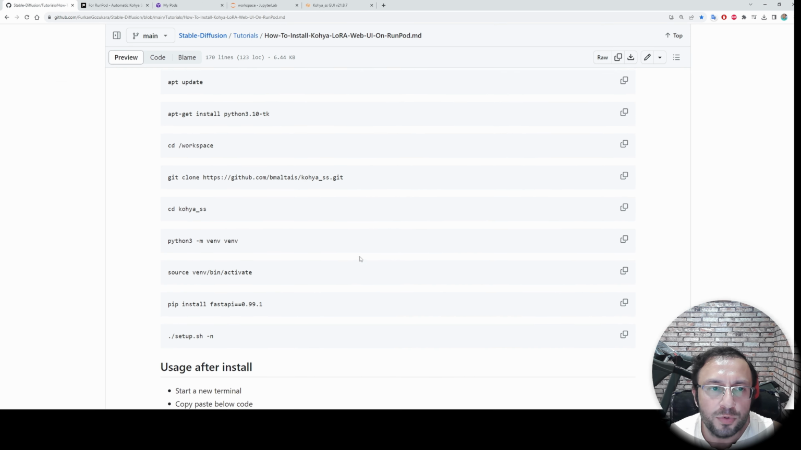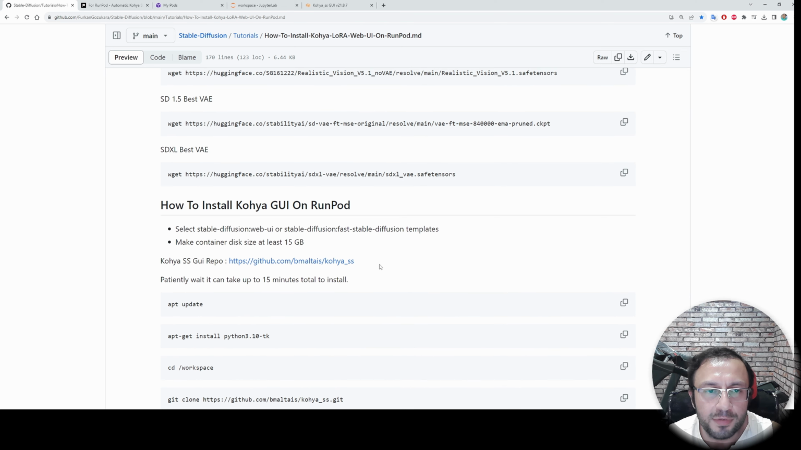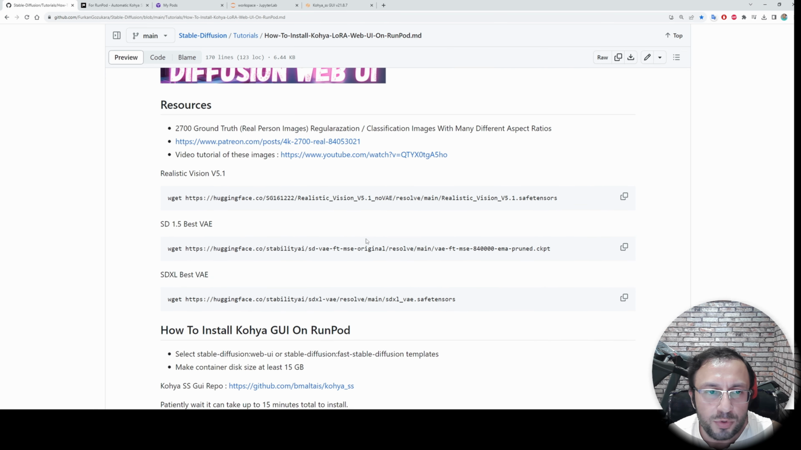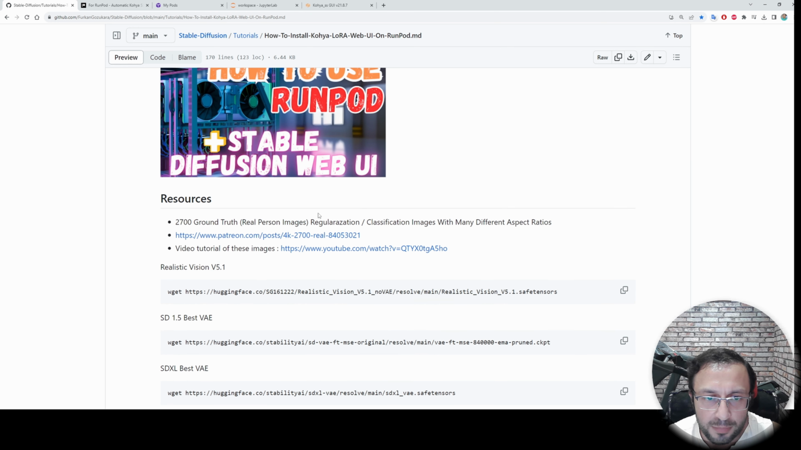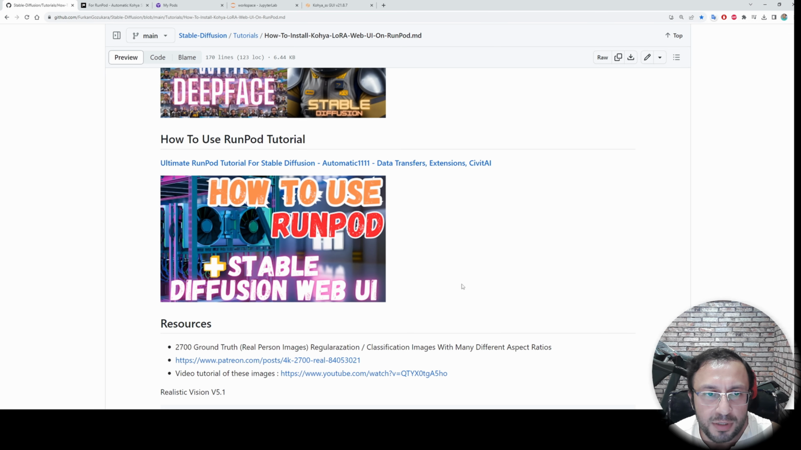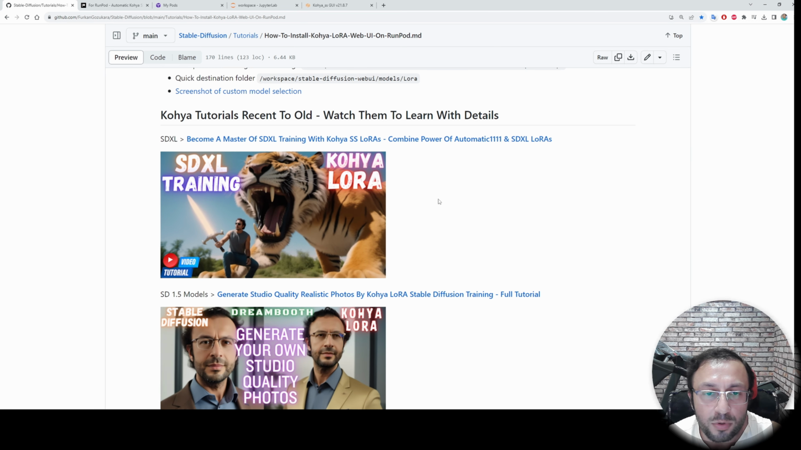Now I will show you an SDXL training with my training data set. To do that, I will use 2700 ground truth real person images for regularization. I have explained all of these in much detail in this tutorial, so watch this tutorial to learn how to do training. This tutorial that you are watching currently is all about how to replicate that tutorial on a RunPod machine like it is on your computer.